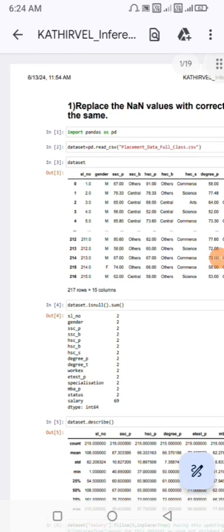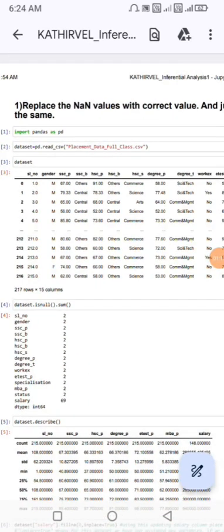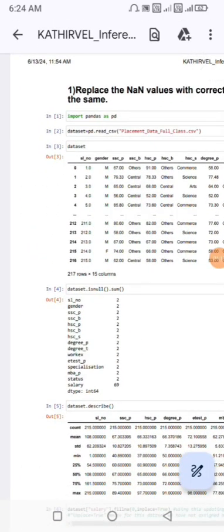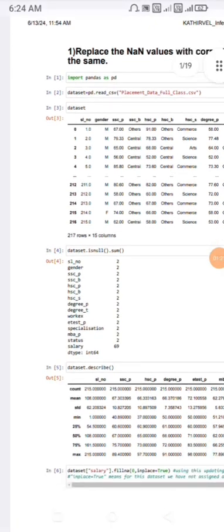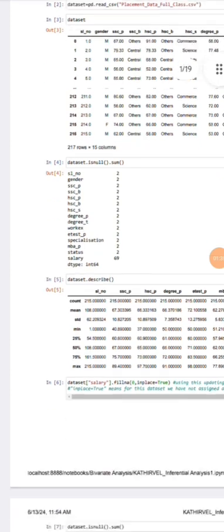Now I am going to replace the NaN values in this dataset. First of all, I have to check how many NaN values are in this dataset. For that I am using the dataset.isnull().sum() function. Using this function, we came to know how many NaN values are in this dataset. I could see in the salary column around 69 NaN values are there. In the remaining columns, 2 NaN values are there.